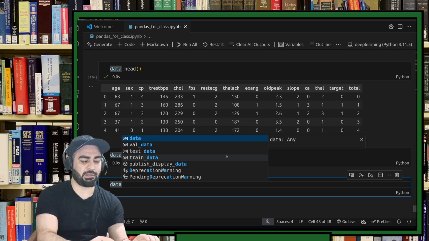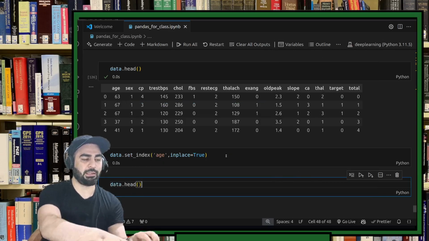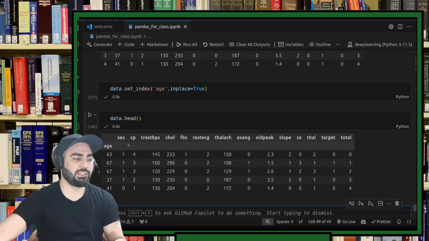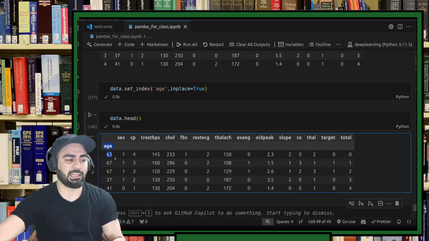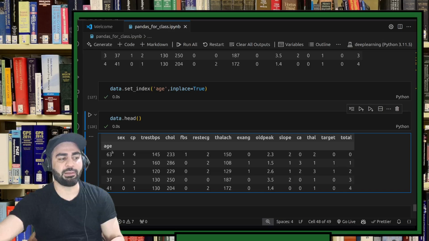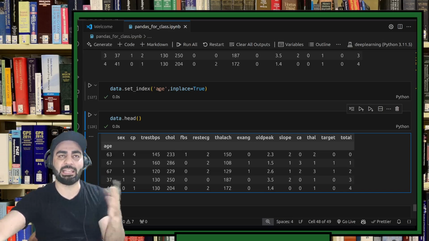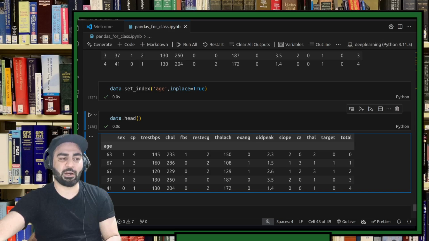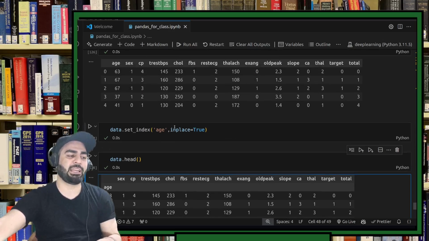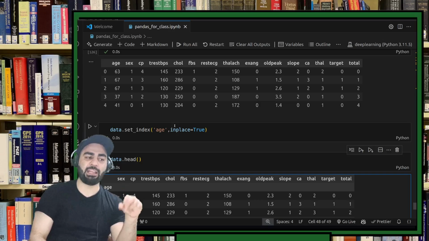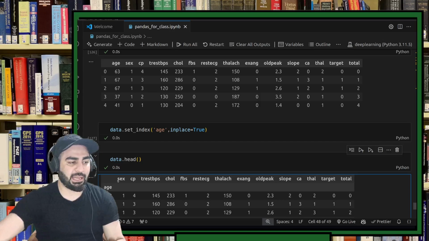So data.head. Now you can see this age column over here, so I set an index separately. I made the age column the index. Now I can also do it with the name. Let's suppose I had a name column, but I did not have name here. If I had name, I could make that name the index. Now you see, this is my index, and all of these are features.